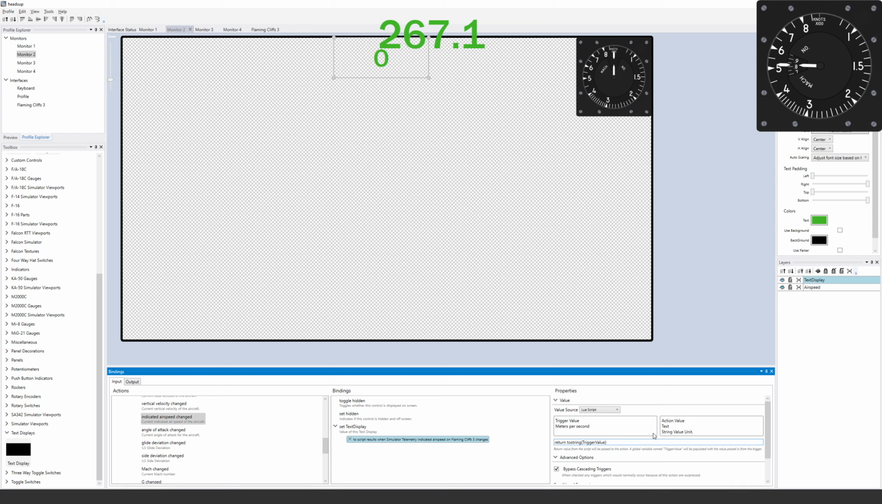How many knots is 1 meter per second? The answer is 1.94 knots. Siri says 1.94. So it's going to be 1.94 times trigger value. Okay, so that is now going to be knots, and we're converting it to a string, and we're returning it to Helios. And now it's going to be almost good, right?